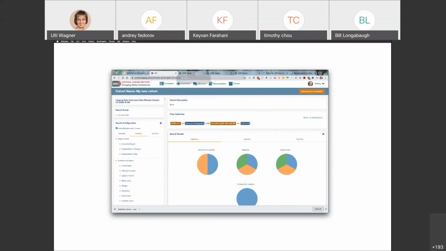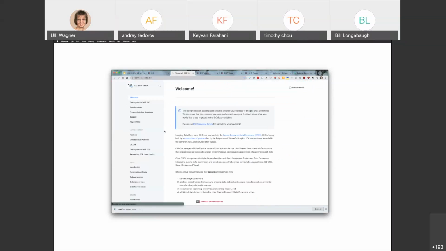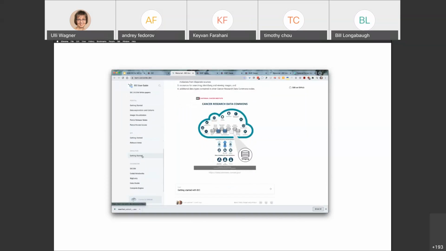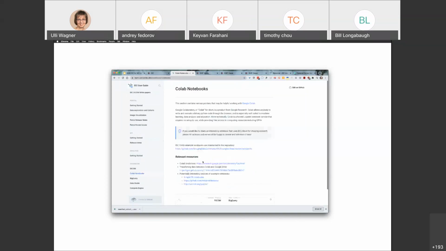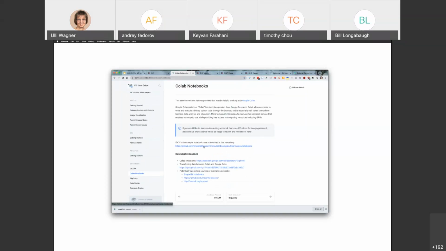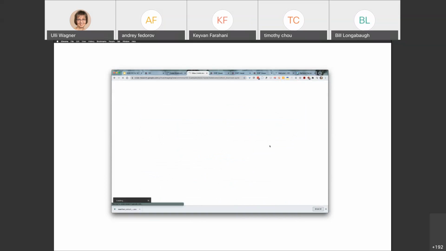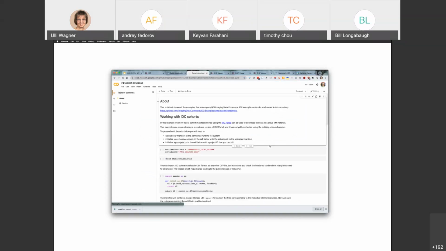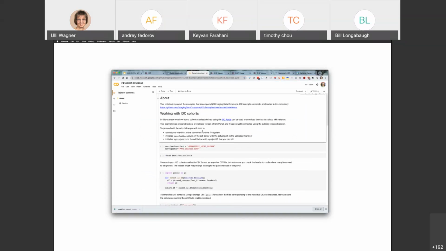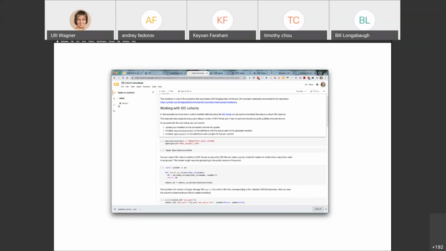So our documentation, let me actually go from here to the documentation page. In the documentation page, we have various examples of how you can use the data available on IDC, and we have the notebooks, Colab notebooks, one of which demonstrates how you can download the cohort to a VM. So here I can just quickly go over those steps. I need to connect to the runtime.